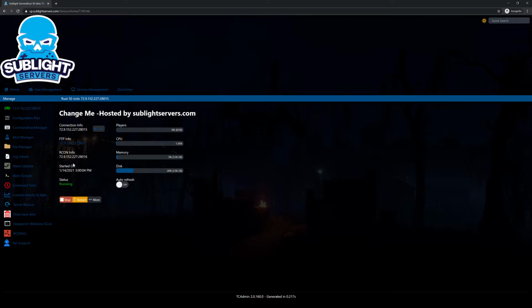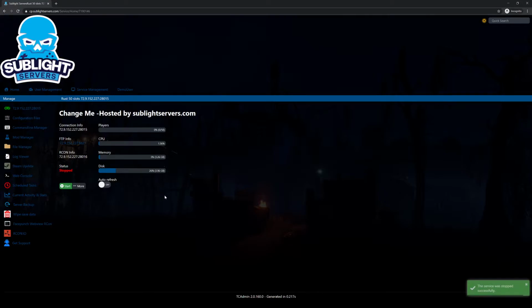Here you can see your basic info. If you're familiar with the service, you already understand that. What you're going to want to do is hit stop. We're going to wait for the server to stop. It'll usually take between 5 to 15 seconds. It just kind of depends on what's going on. Once the service stops, you'll see the service was successfully stopped, and you'll see a stopped status here.